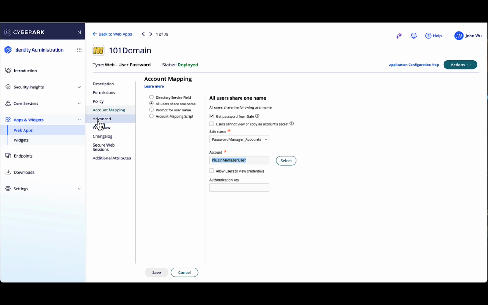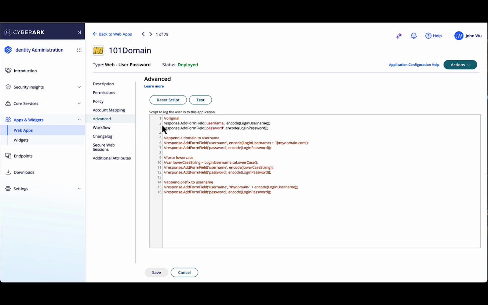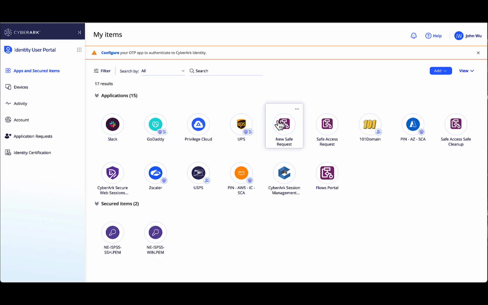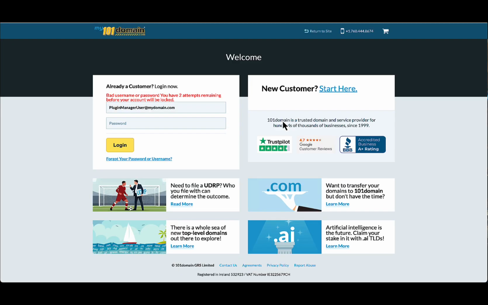As you see, this is the username exactly as it was retrieved from the vault. However, we can manipulate it. If we go to Advanced, we can attach a domain to that. So we've got our login name, and then we're going to add this domain suffix called mydomain.com. Let's give that a try. And now we see that our domain suffix has been added to the username.